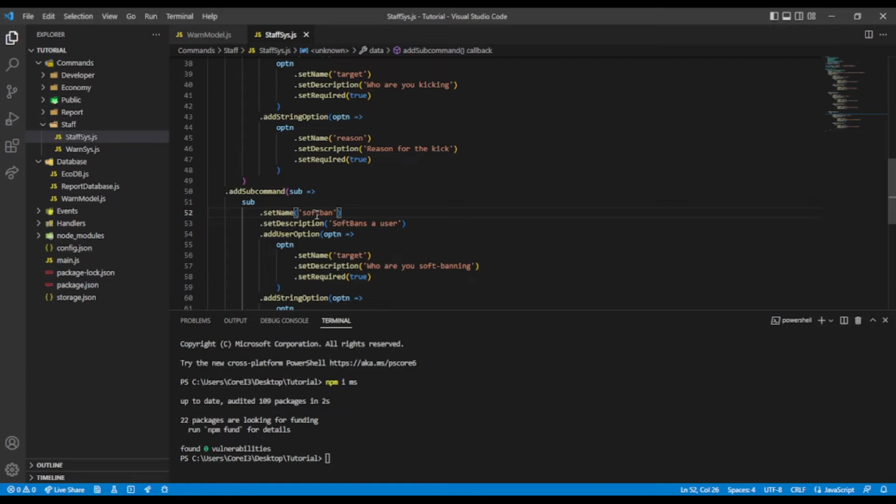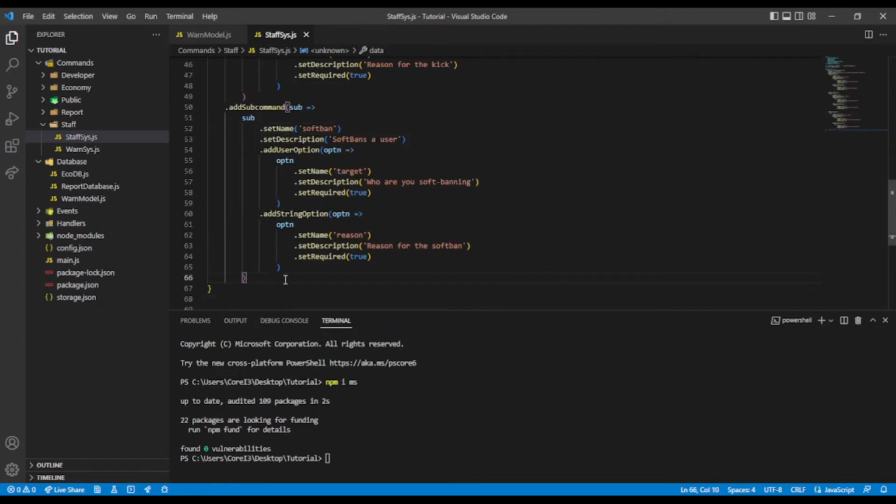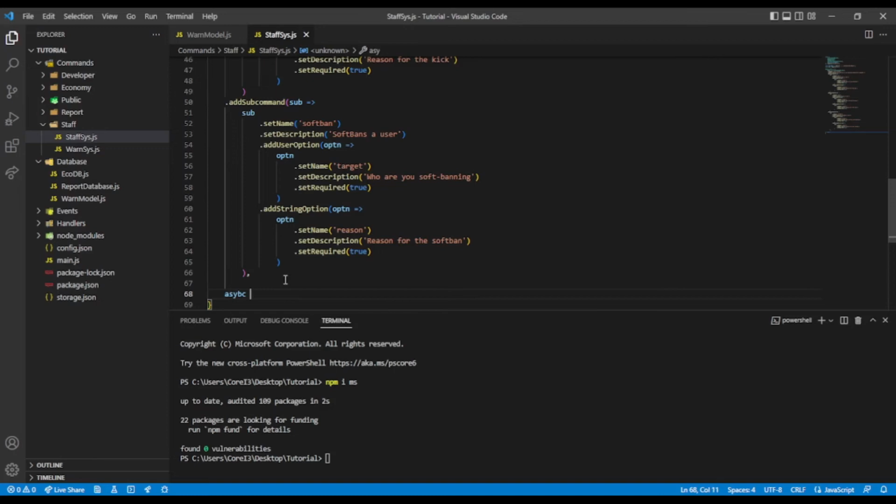If you don't know what Softban is, where you ban someone, it bans them, deletes all their messages from the past 7 days, and then it unbans them. That's all a Softban is. We can put a comma here, and we can async the execution of the interaction.